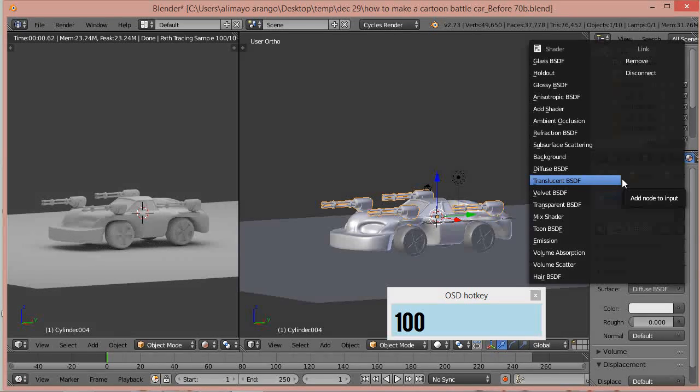I could be wrong. You guys let me know. You know what seems less, I don't know, fearsome to you, doing shaders like this or going into the node editor?